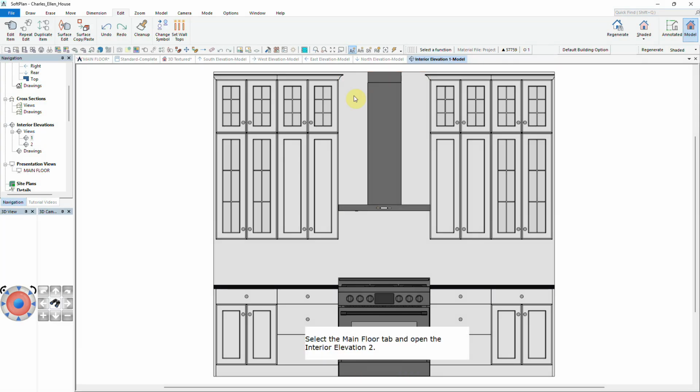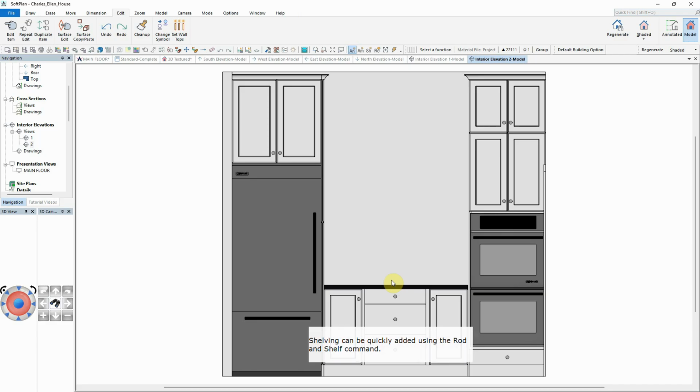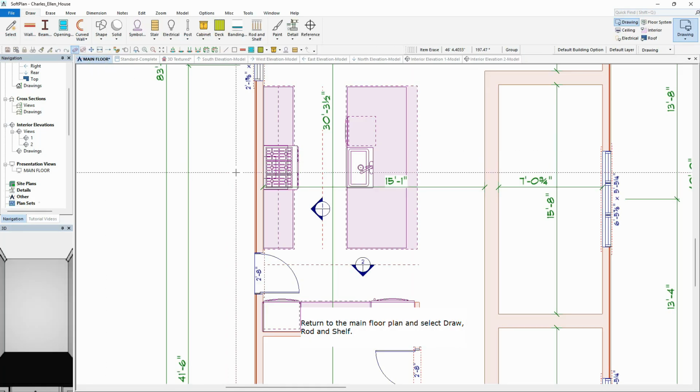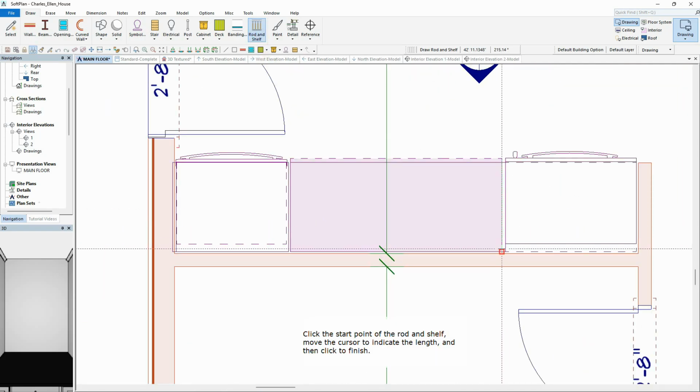Select the Main Floor tab and open the Interior Elevation 2. Shelving can be quickly added using the Rod and Shelf command. Return to the main floor plan and select Draw, Rod and Shelf. Click the start point of the rod and shelf, move the cursor to indicate the length, and then click to finish.